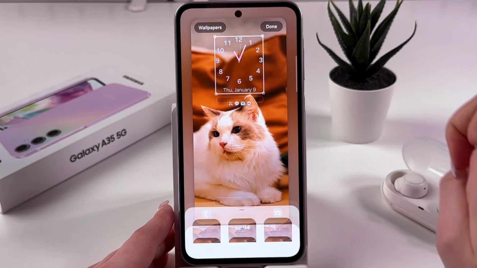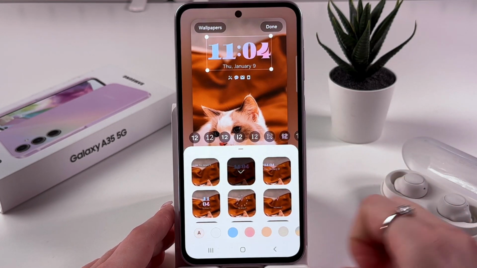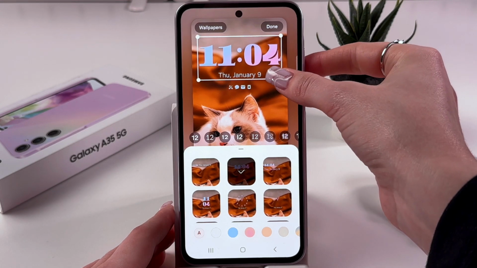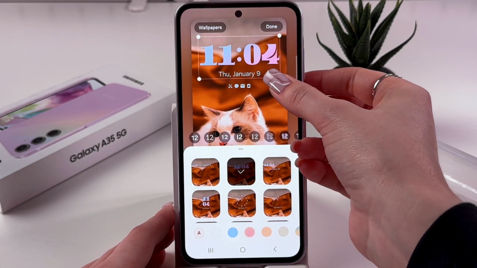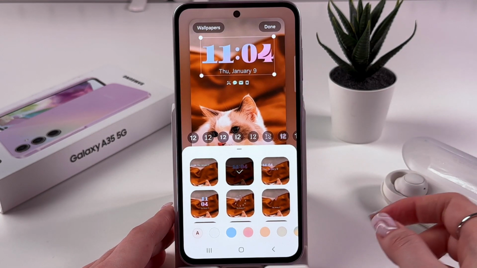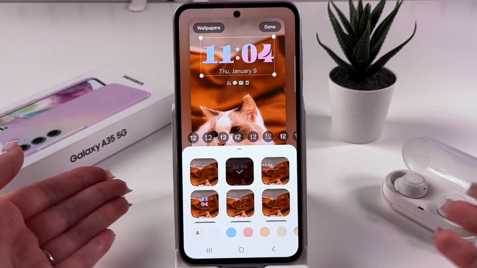For example, we can tap on clock. Here, switch to any other clock style. We can resize it by dragging those corners. And everything will be displayed on the always on display as well.